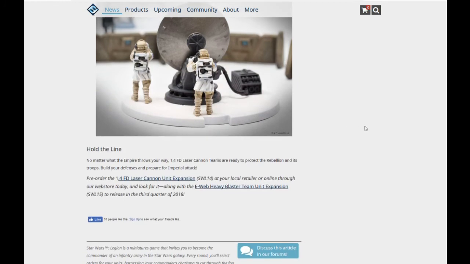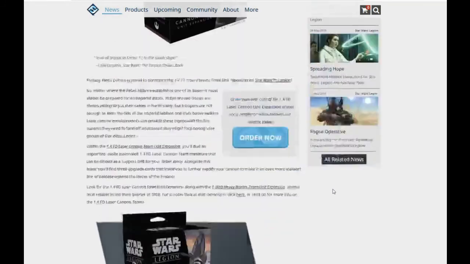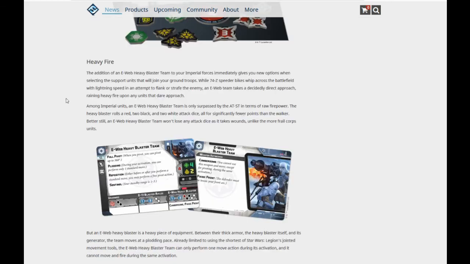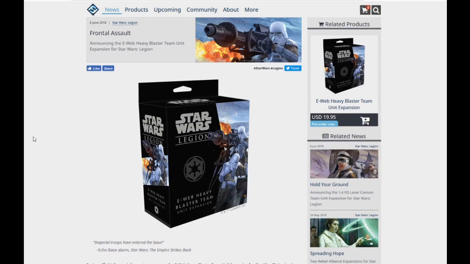Both of these are supposed to be out in the third quarter of 2018. Retail price looks to be about 19.95 US dollars. Yeah, I'm looking forward to both of these. These are going to be great additions, and honestly, what I thought the support unit should be is heavy weapons. Not necessarily big vehicles, but heavy weapons. And so far, it's fit what I thought it should be. Small vehicles and heavy weapons. We'll see what other units they have.